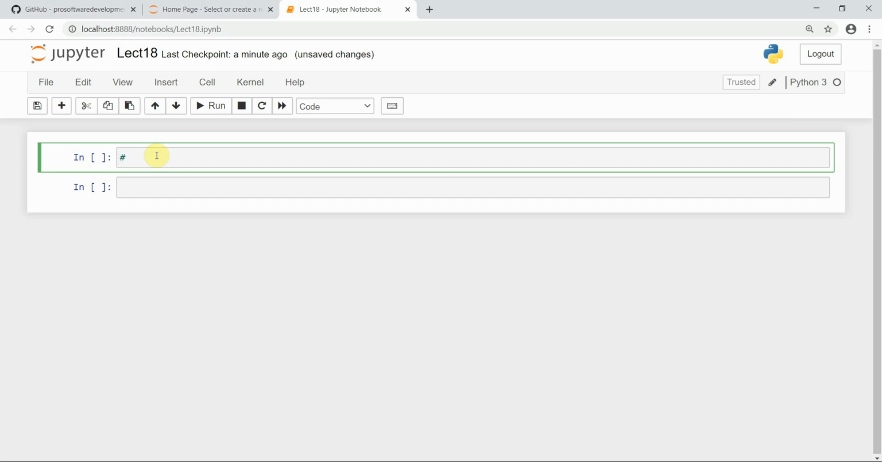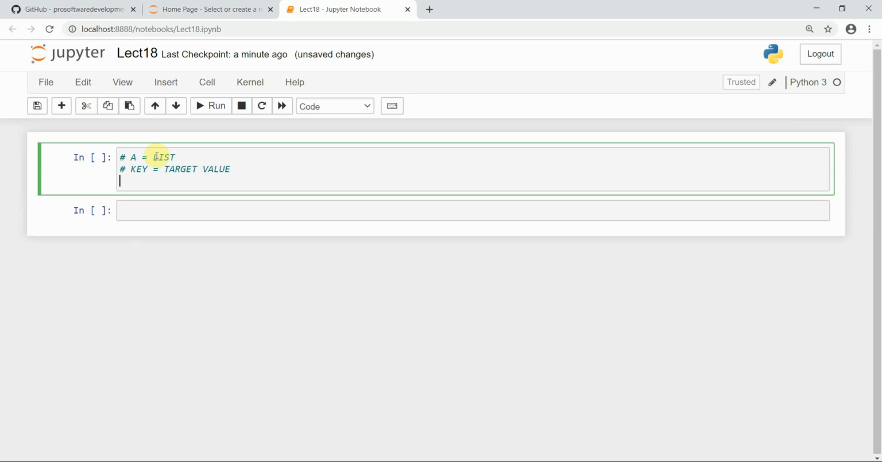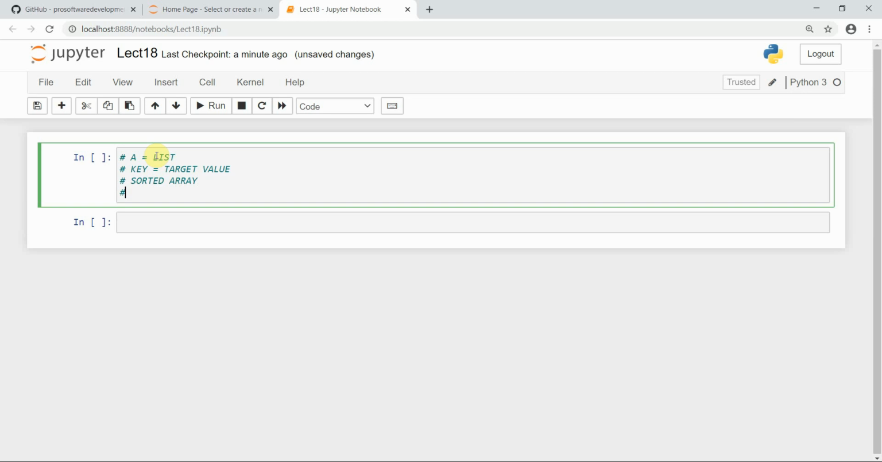I'll put a comment here: a is the list, and key is the target value. Binary search is a search operation which is basically performed on a sorted array. Binary search can only be implemented on a sorted array. This is the key prerequisite to binary search, and it takes a time complexity of log n.